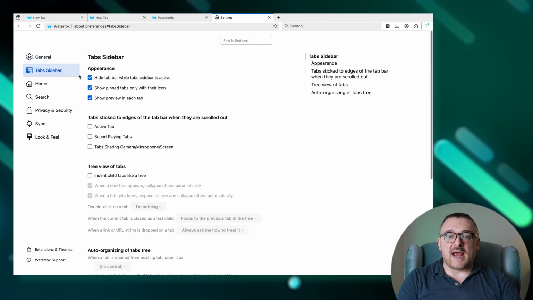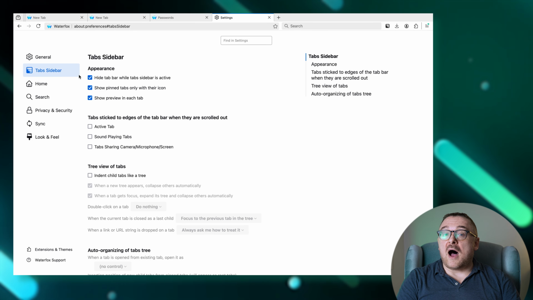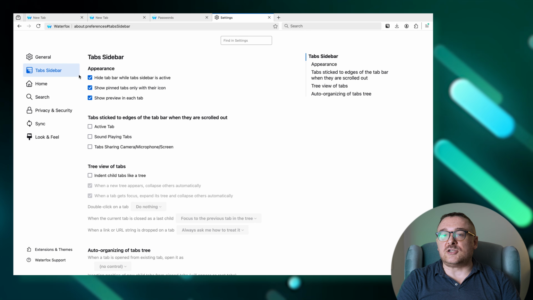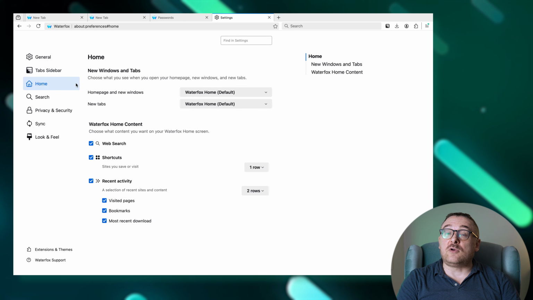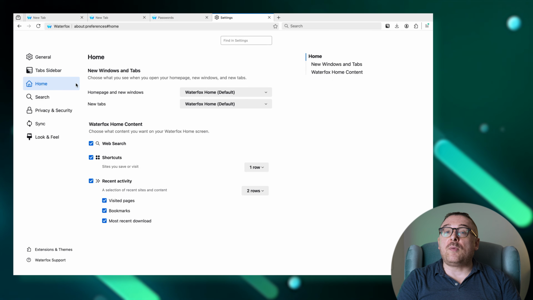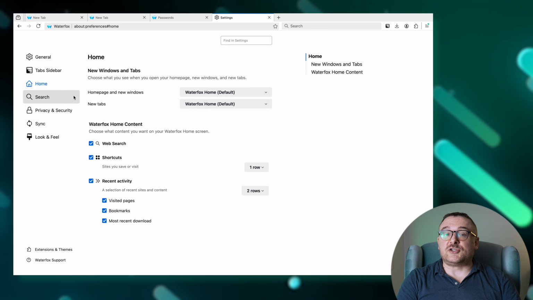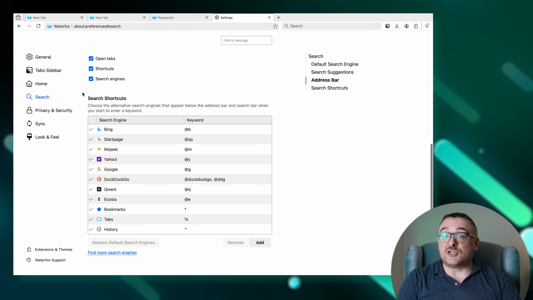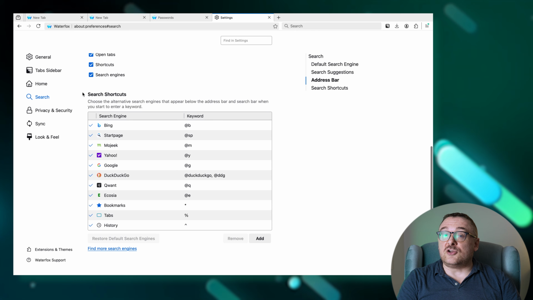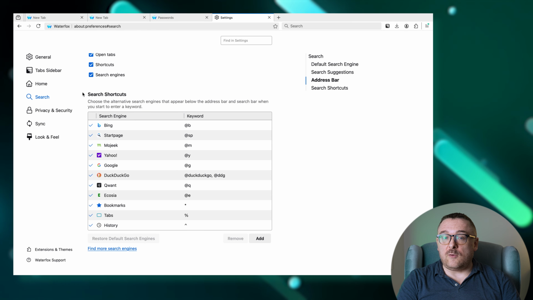The Tabs sidebar allows you to configure the display of tabs in a tree view, auto-organize the tabs tree, and ensure tabs stick to the edges of the tab bar when scrolled out. The Home section lets you customize what displays when opening the main page, new windows, and tabs. The Search section helps you set the default search engine, display search engine suggestions, suggestions in the address bar, and alternate search engines that appear when entering keywords.